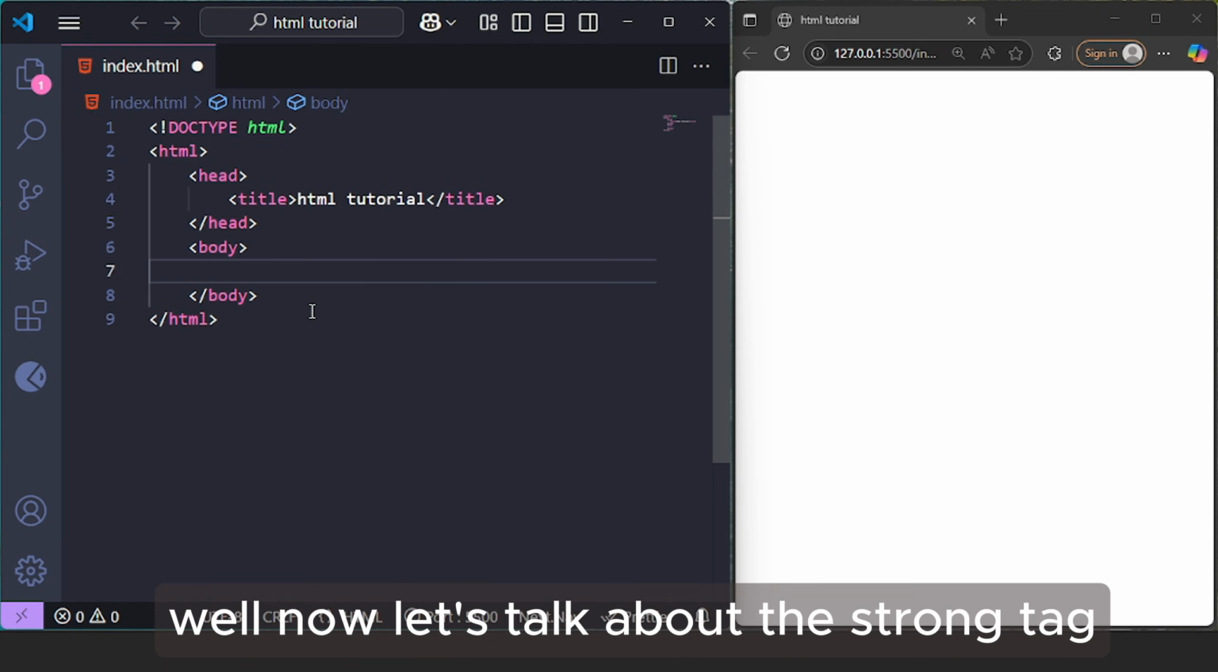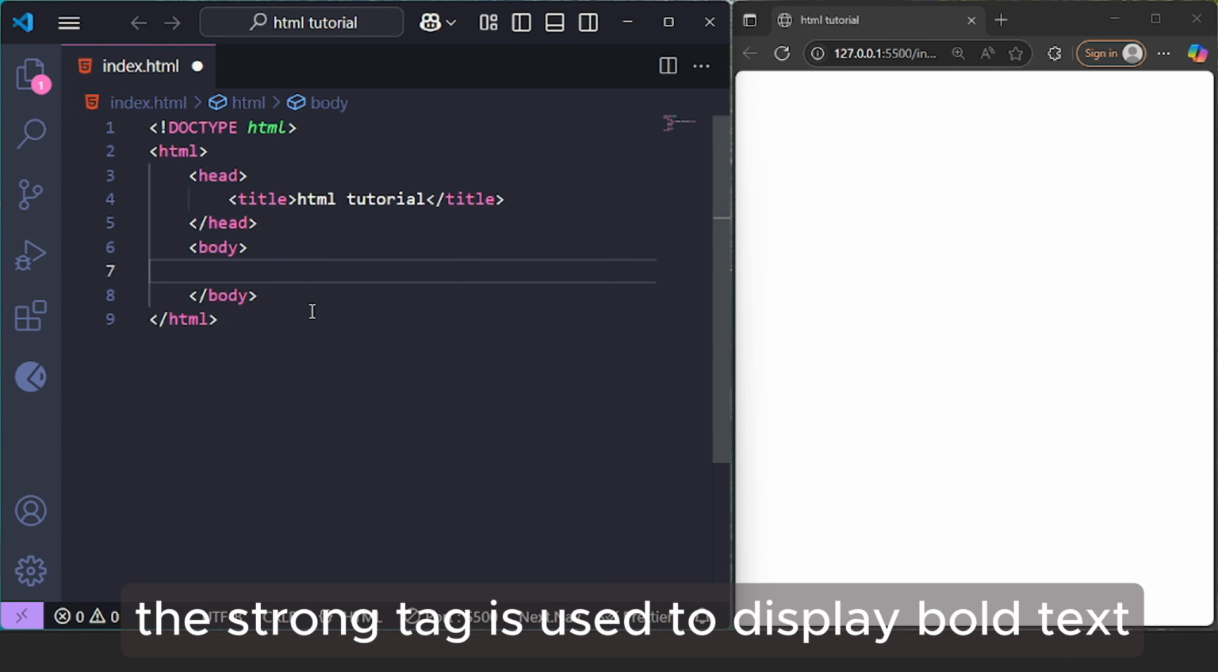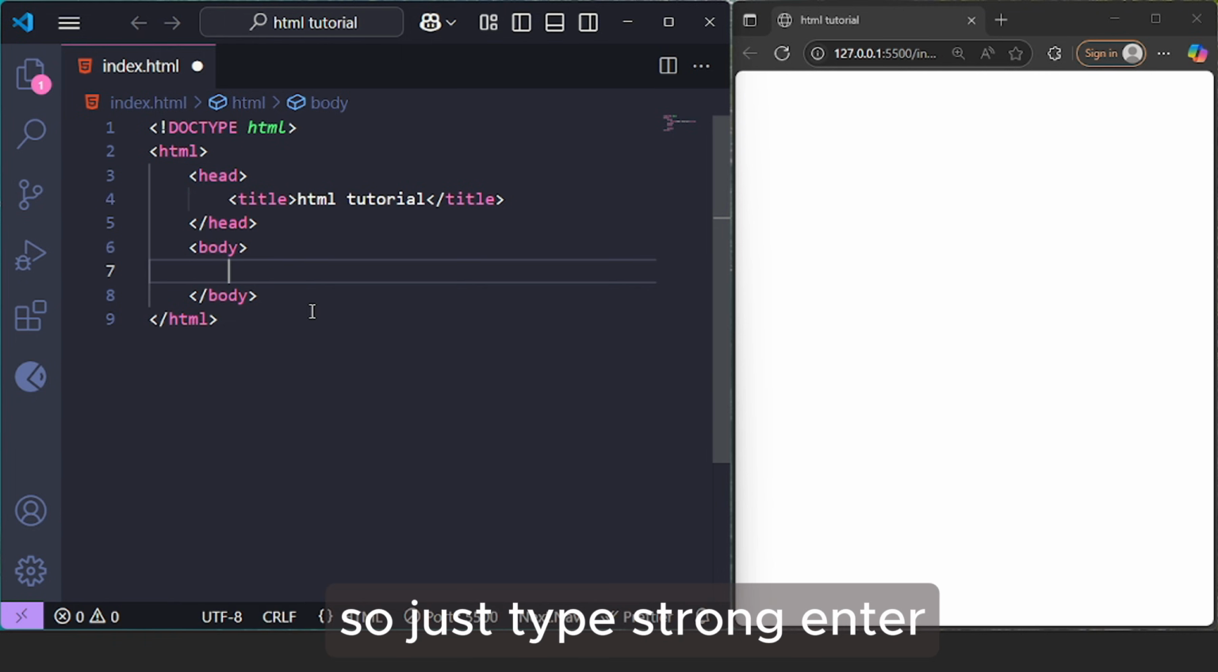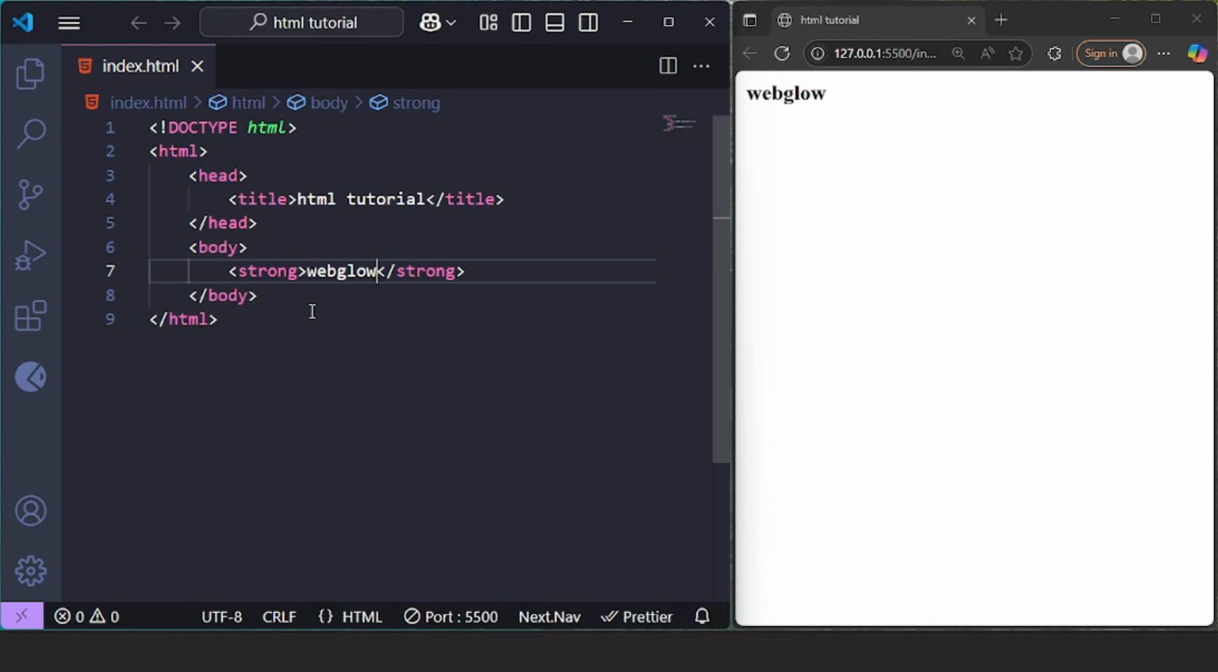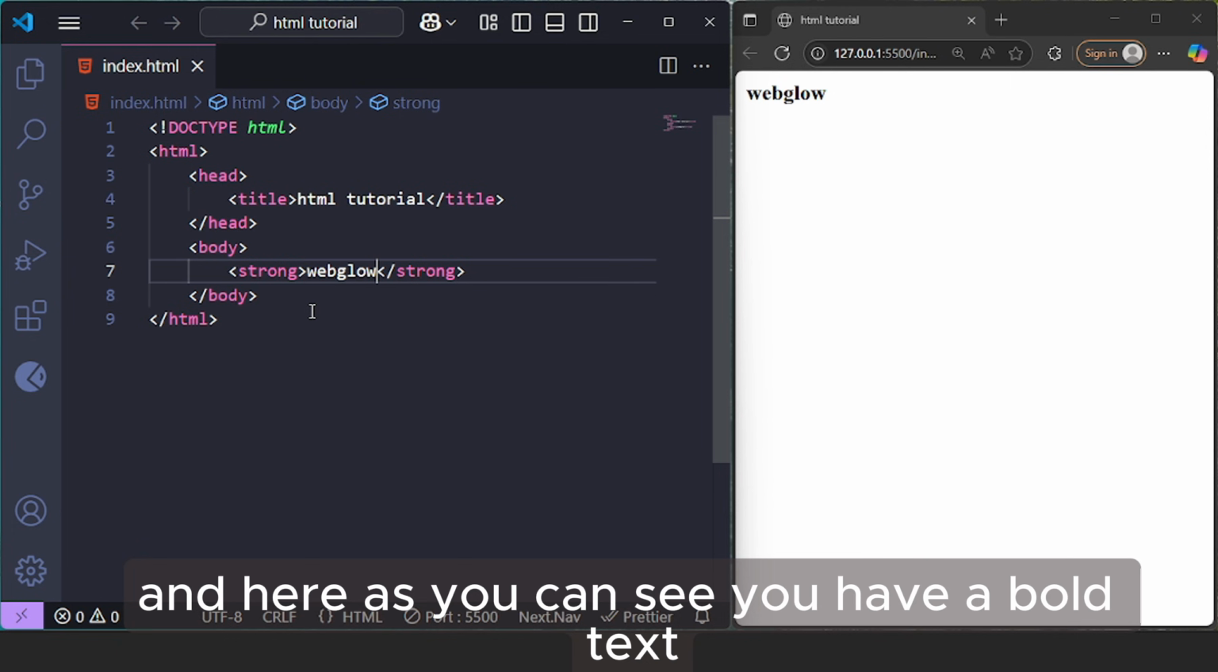Well, now let's talk about the strong tag. The strong tag is used to display bold text. So just type strong, enter, and inside of it you can type something like WebGlow. Control plus S to save. And here, as you can see, you have a bold text.